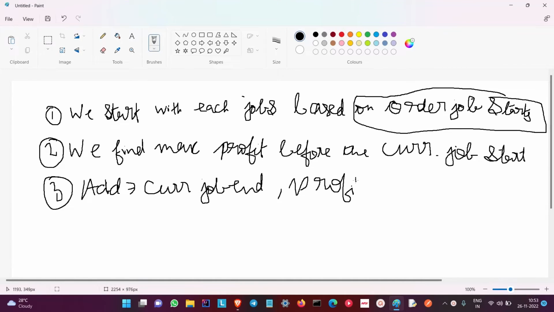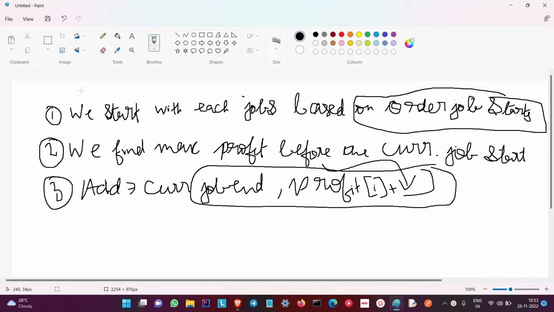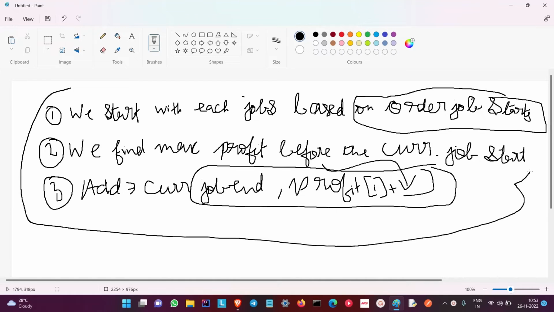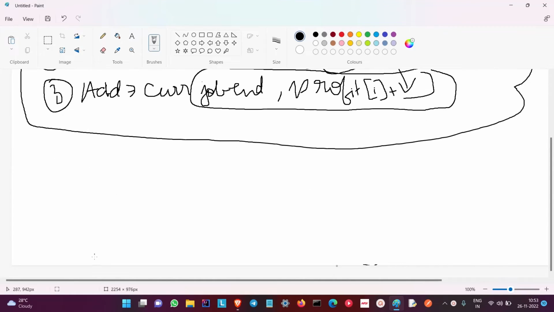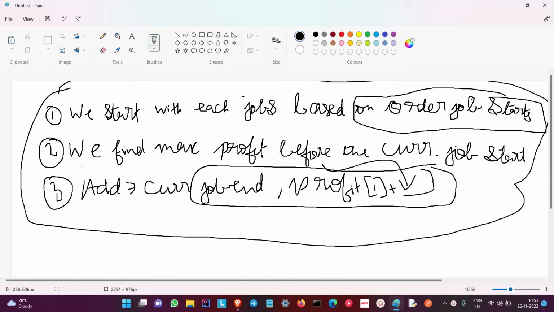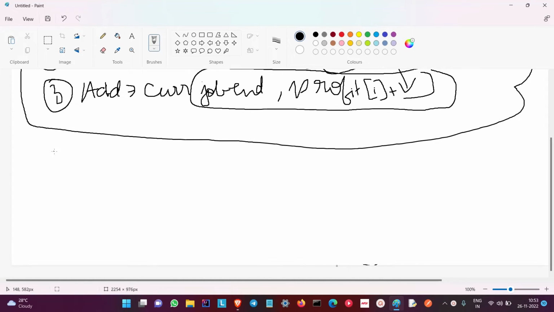So profit will be nothing but current profit plus previous, that is the maximum profit before the current day. So we'll add this. Each time we'll do the same repetition process, and finally we'll roll over each job end. So at each end of the jobs we'll find the maximum profit. So this is the intuition, and now I'll do the steps to be followed to solve this approach.